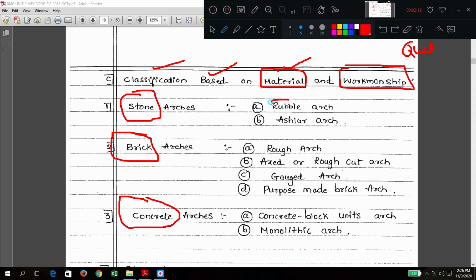Rubble arch, what do you mean by rubble? What do you mean by ashlar? Try to remember module 2 where you studied stone masonry. Rubble means dressing is done using a hammer. Ashlar means dressing is done using a chisel, which is more regular in shape. Ashlar is very good in shape and size. Rubbles are a little bit rough. Here uniformity is less, here uniformity is more.